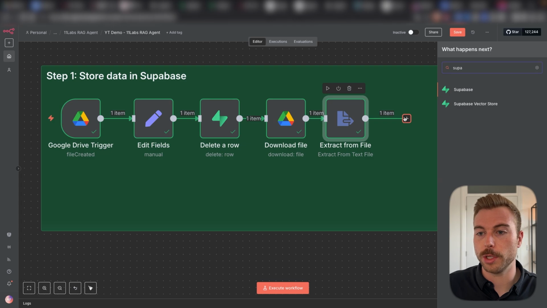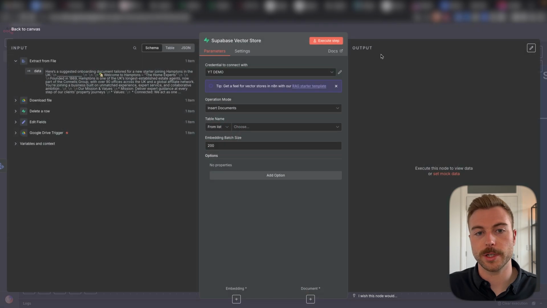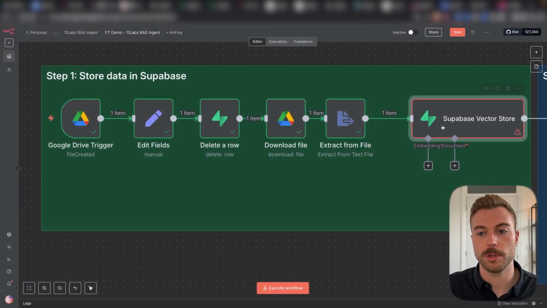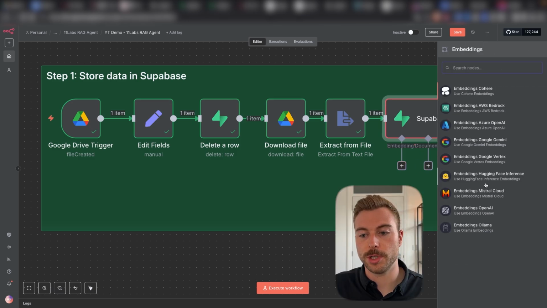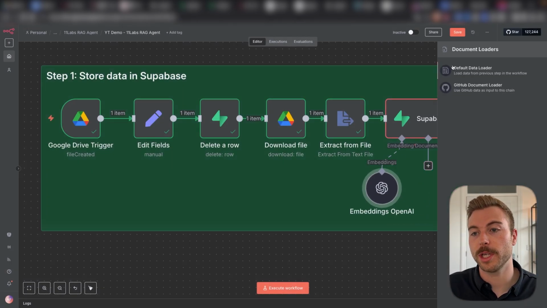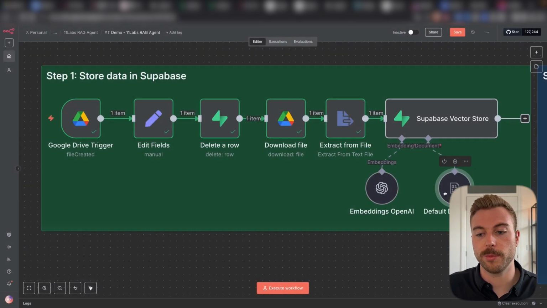We'll now come through and do Supabase, and we're going to do Supabase vector store. We're then looking for add documents to vector store in there, and we're going to be choosing the table that we had earlier on. Now we can come through and choose the embeddings, which is going to be OpenAI, to make sure that we can store all that information, and just the default data loader, which is going to pull all of that information across.